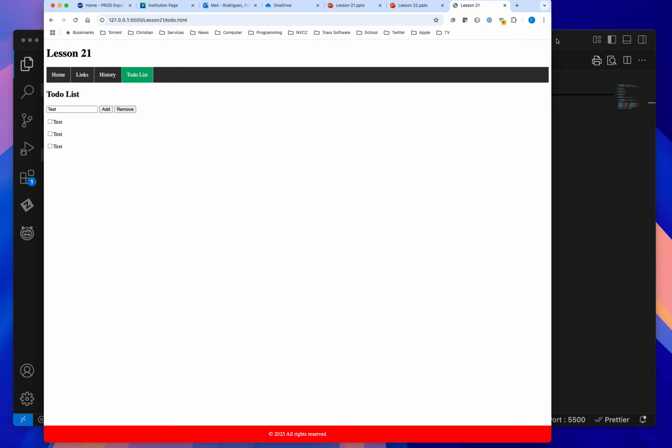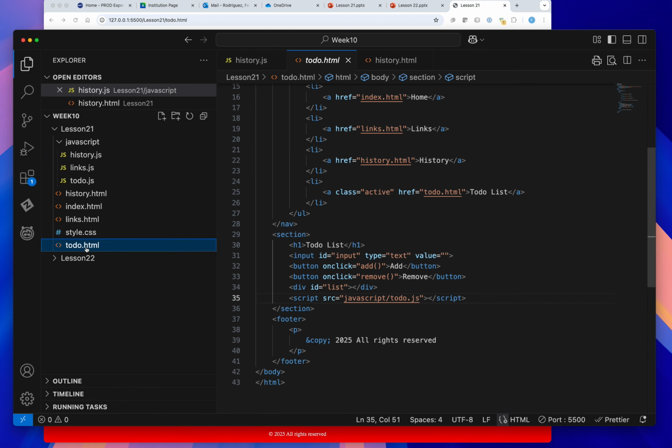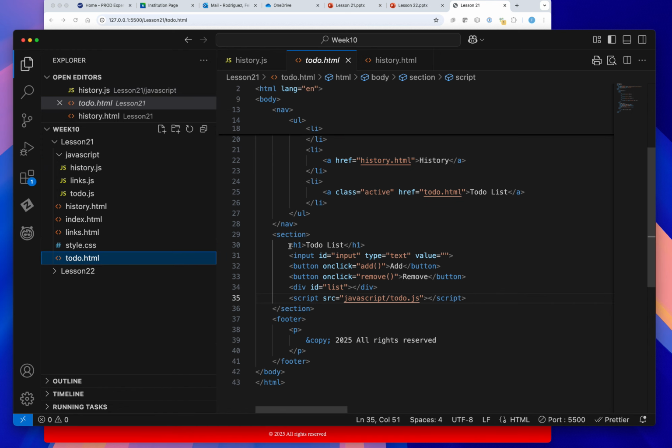So how do we do that? Let's look at our code here. Let's look at this to-do list. If you look at our HTML page, it's pretty simple. We have this input element, where you type in your to-do text, and then you have an add and remove button. We have a to-do.js, which is where our code is, and we're calling two methods. When we click on the add button, we have this add method, and when we click on the remove button, we have a remove method. And then all the to-dos are going to go into this list div over here.